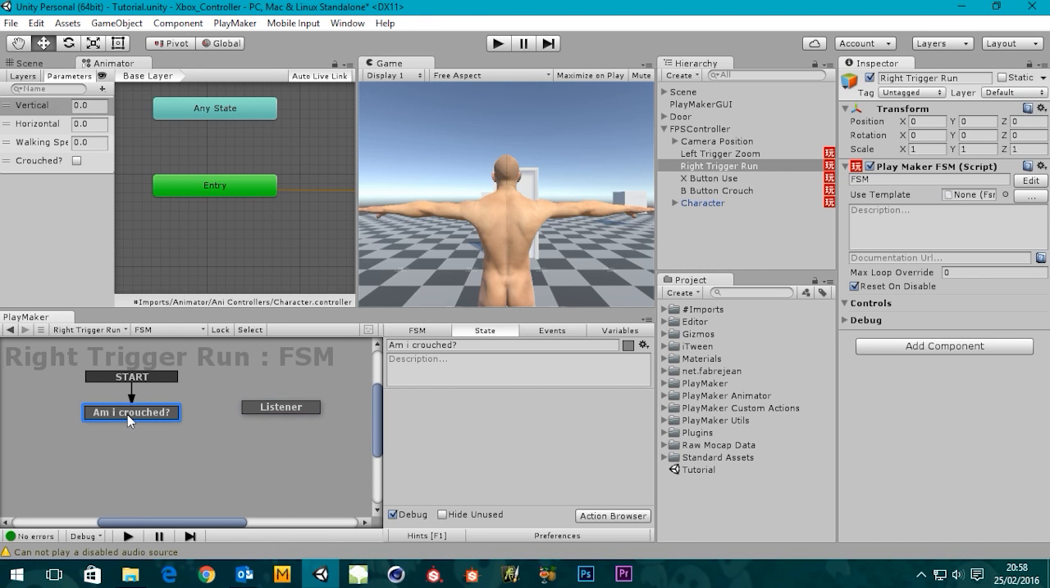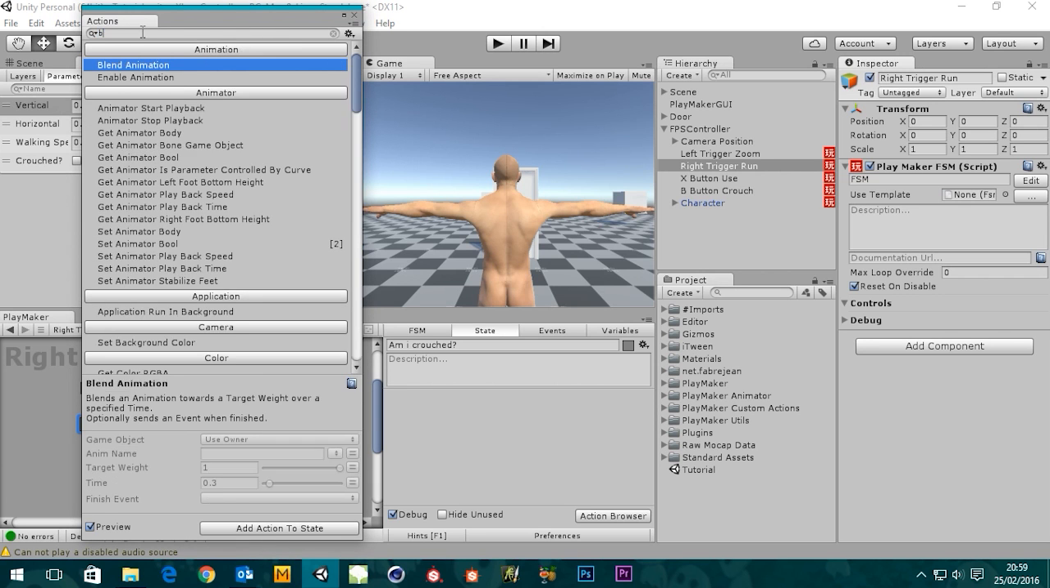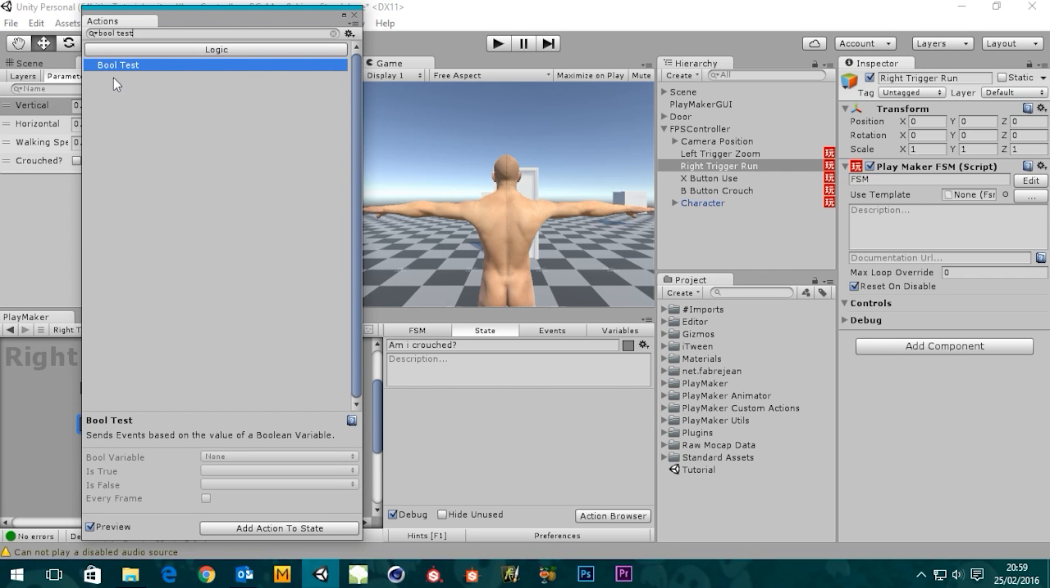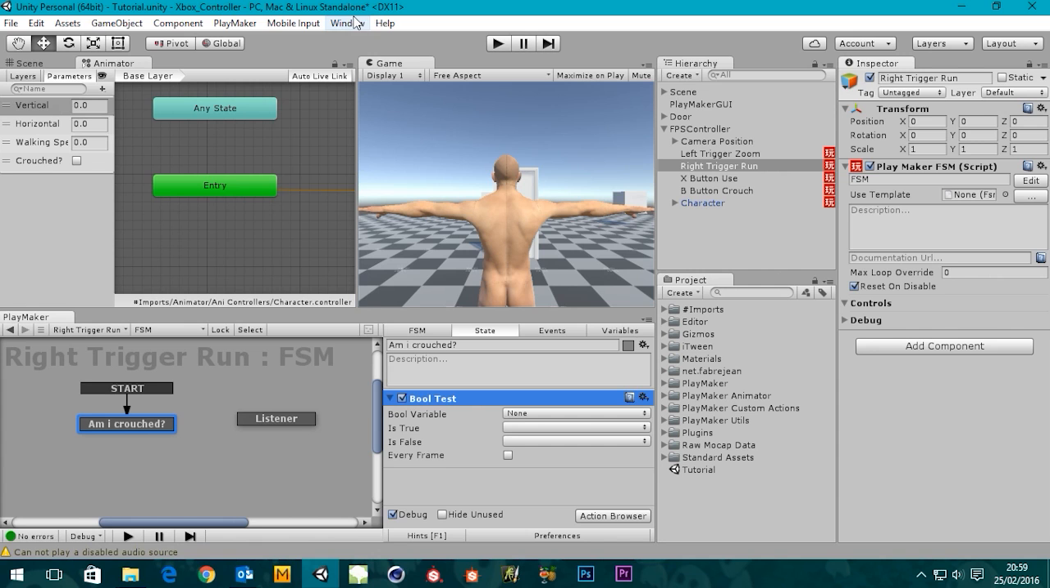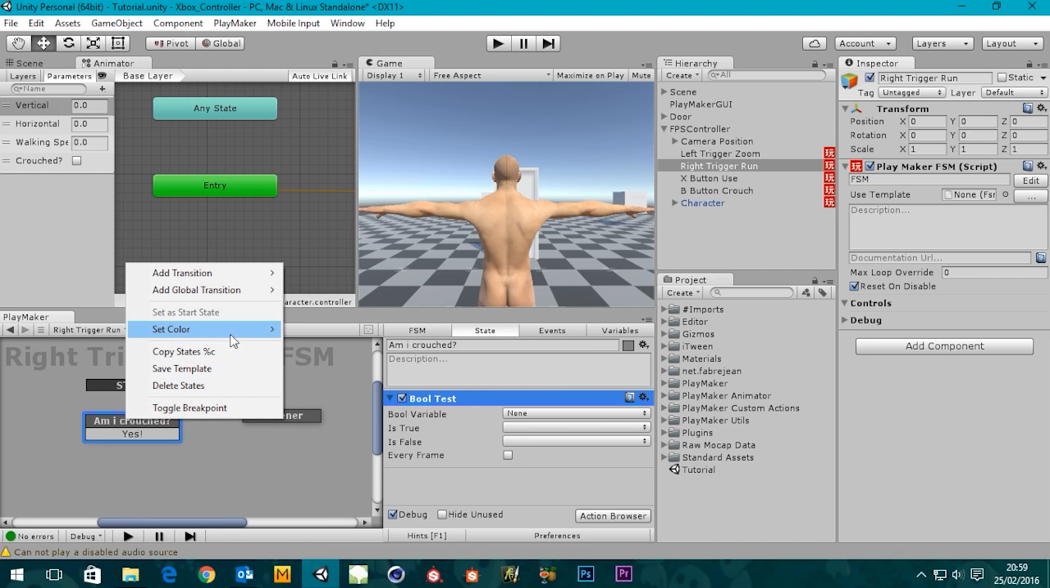So I think you can guess what I'm going to do in this state. Am I crouched? We need to check if he's crouched or not. So I'm going to add an action, and that action is going to be a bool test. Okay, so we can add that, and then I'm going to add a couple of transitions to this. So add a transition, custom event. I'm going to add yes and no.